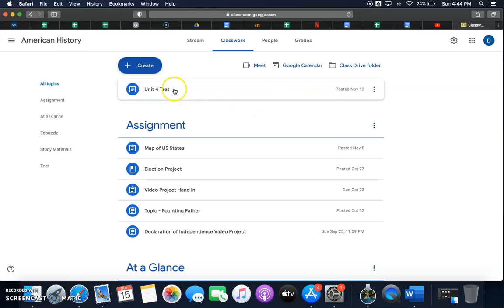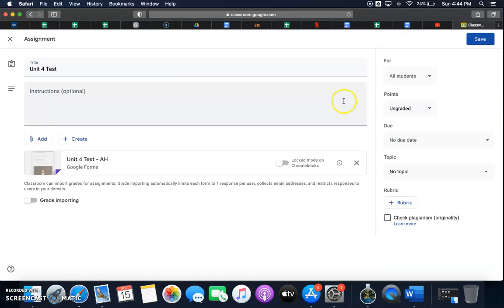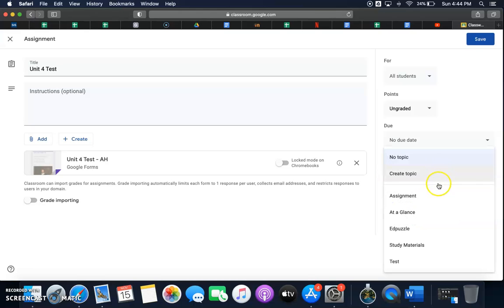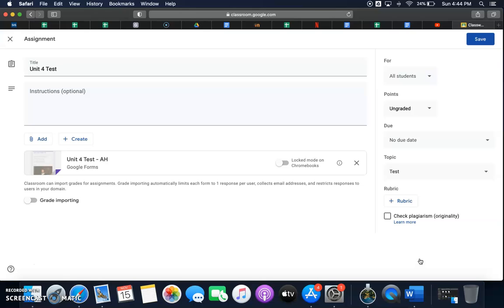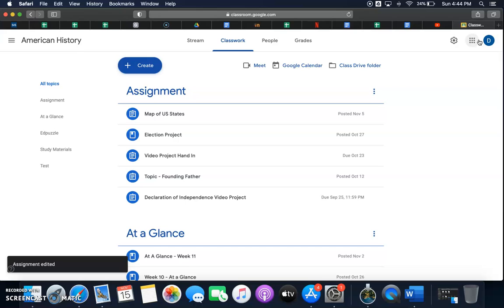Now, when you make one, you will have to assign it to a category, so I'm going to hit edit. And this is the assignment for the Unit 4 test. Now, something that I forgot to do was, it is now labeled as no topic here. I'm just going to click that, and I'm going to put it in the category of test. And now it is going to be under the category of tests. So if I want to look at all my tests and only my tests, then I can go to that section. And I'm going to hit save. Now it's saving. Very good.